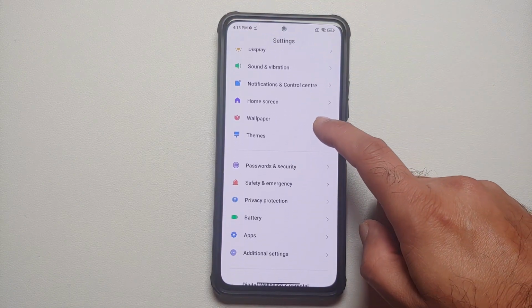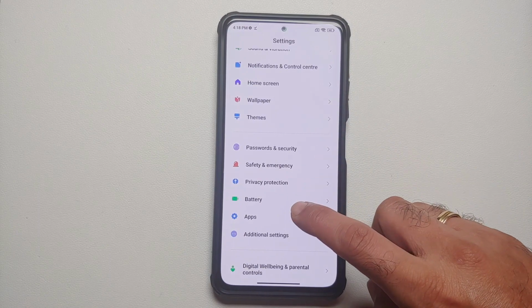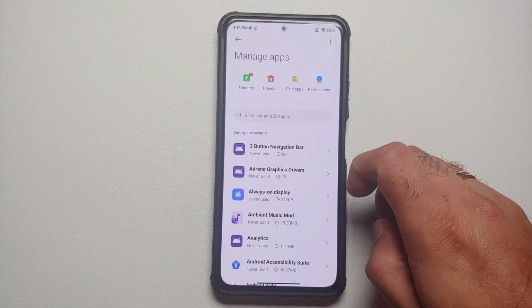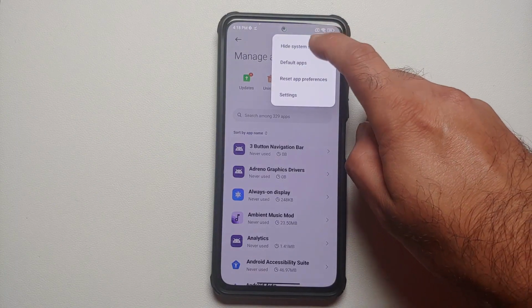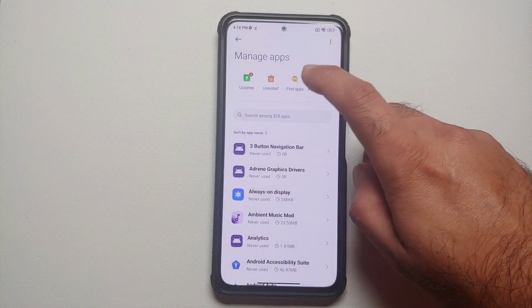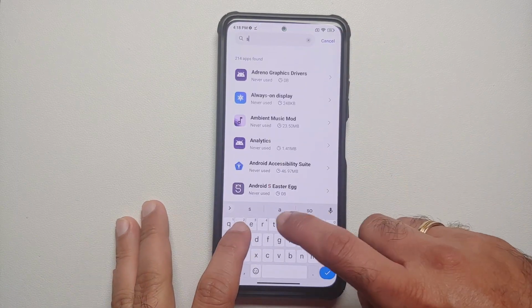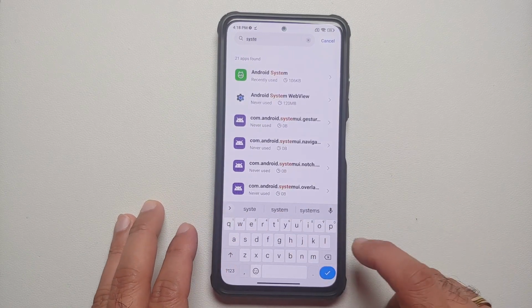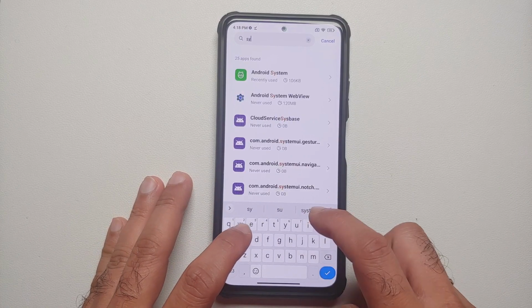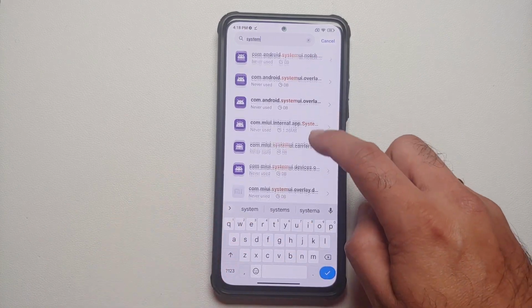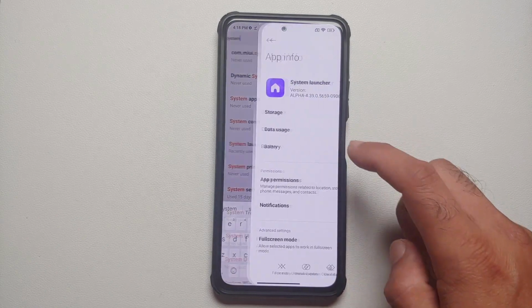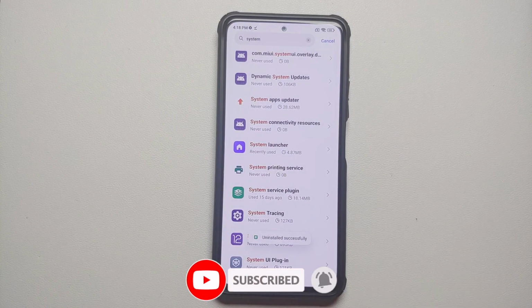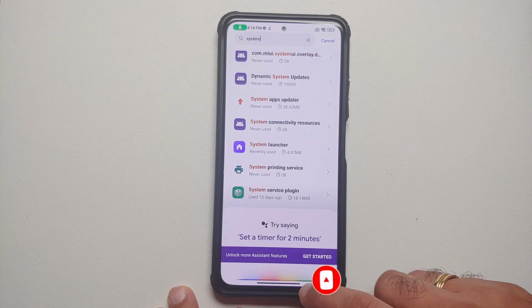Now in case you do not like this, you want to go back to the previous launcher, you can go into settings, then you will go into apps. Herein you can go into manage apps, three-dot menu on the top, and make sure you have selected show all apps. Then we are going to type in the search bar. You have to search for system launcher, and once you search for system launcher, you are going to get the option of uninstalling updates. So here it is, system launcher. On the bottom middle you have uninstall updates. Do that and you should be back to the previous version of the launcher which was installed on your device.